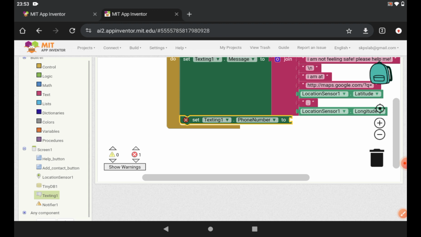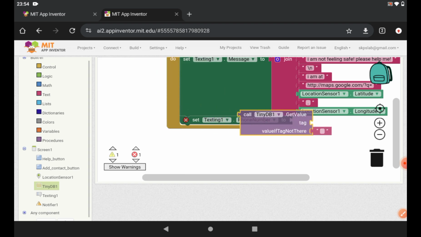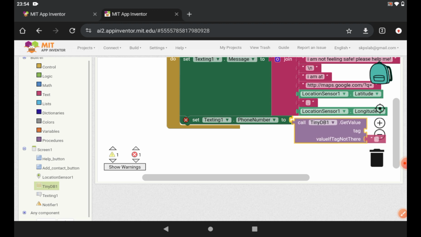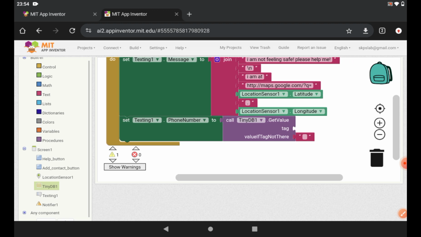Now what we have to do is call our database. Click on tiny database one, and find get value tag not value there. Okay, get value tag not value there. Drag this one and attach it to the set of texting one.